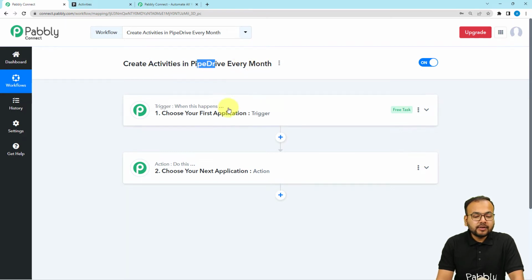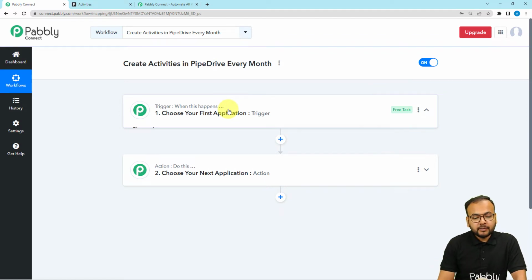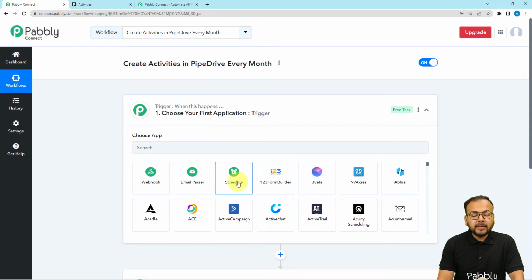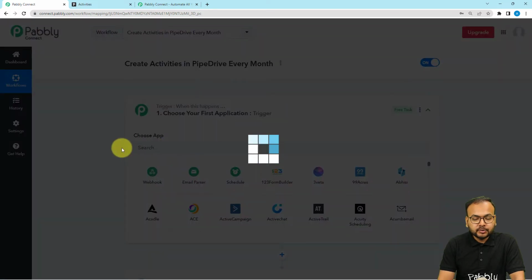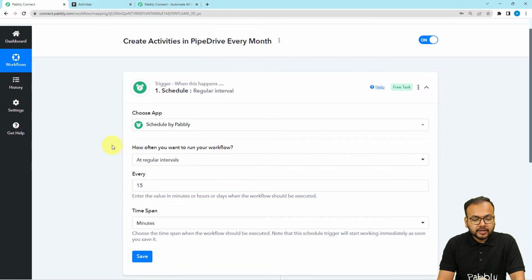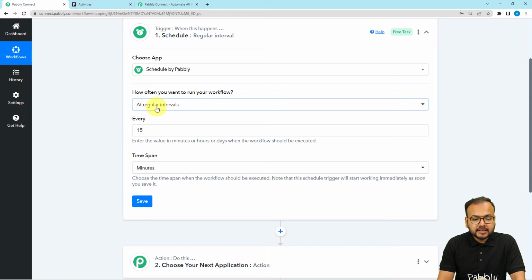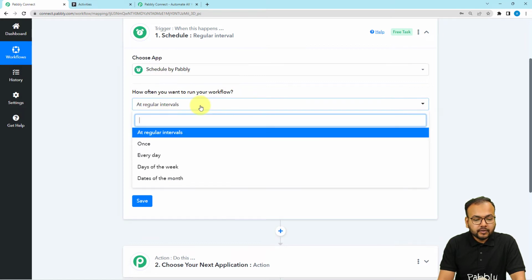So first of all, we want to make this workflow run every month on a specific date. Here I'm going to use the Schedule by Pabbly feature of Pabbly Connect, by which you can schedule the running of your workflows in future according to your requirements. So here we are selecting scheduler, Schedule by Pabbly, and here it is asking how often you want to run your workflow. I want this workflow to run every month at a specific date.